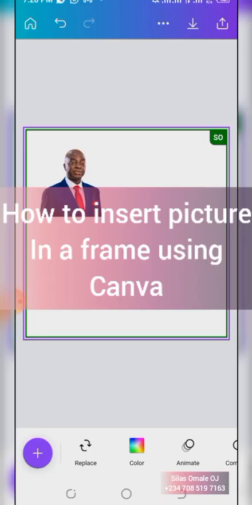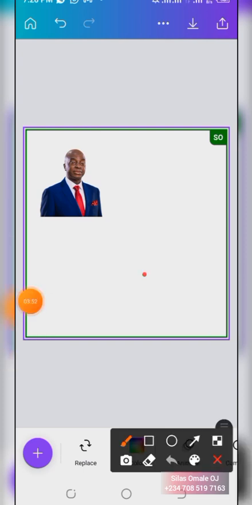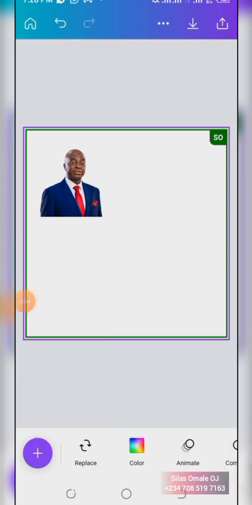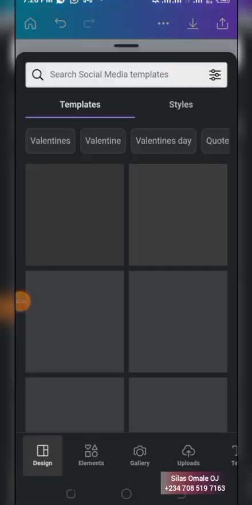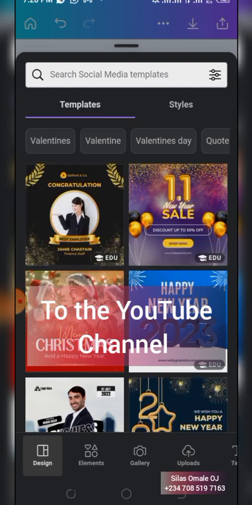In this particular session, I'll teach you how to insert a picture in a frame. Okay, and I'll show you different ways to do that. So click on this plus sign that is just showing at your left hand, and from there you can bring in a shape. So one of the things is that if something like this appears, you can click on elements.